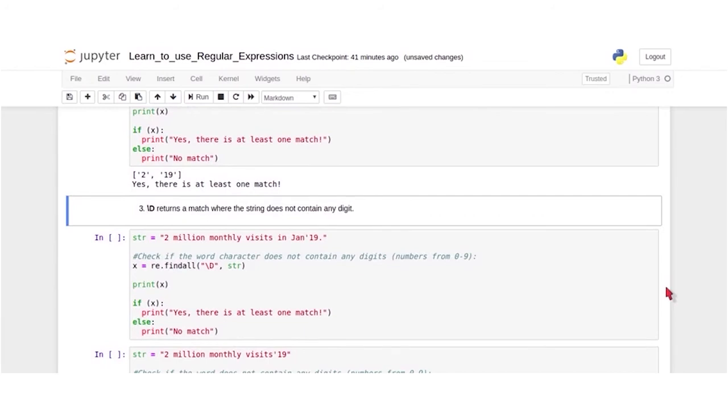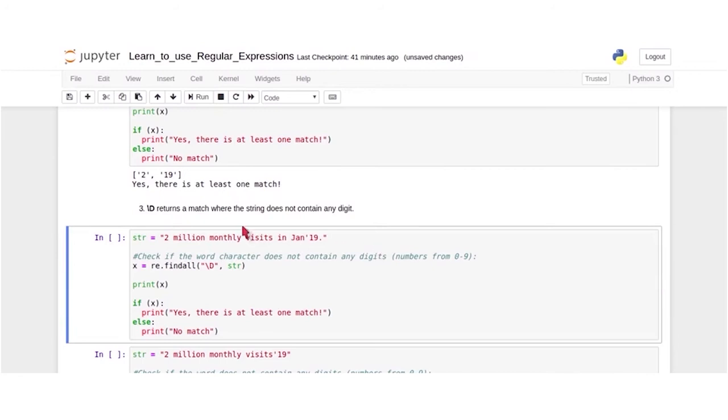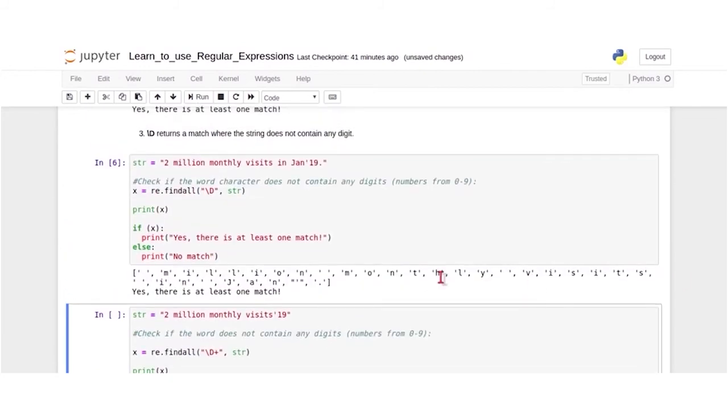Let's look at the third special sequence: \D, which returns a match when the string does not contain any digit. Basically in contrast to the \d we saw earlier. So again, we'll use the same string and we are inputting \D here, and let me print this out. Perfect. We've got all the strings where there are no digits.